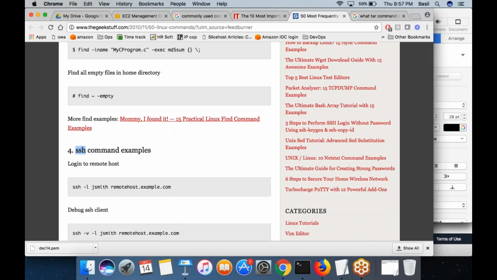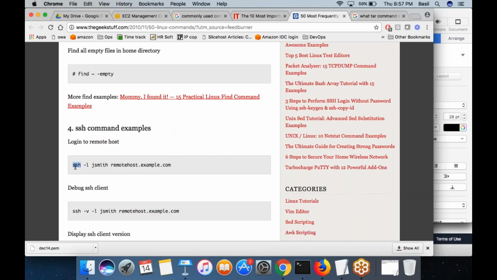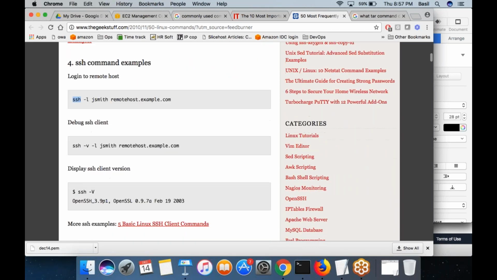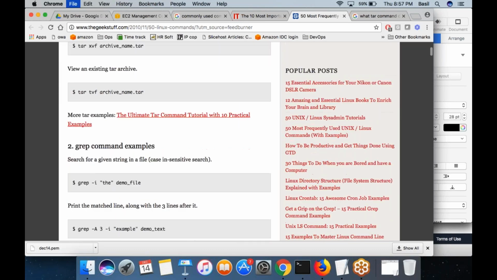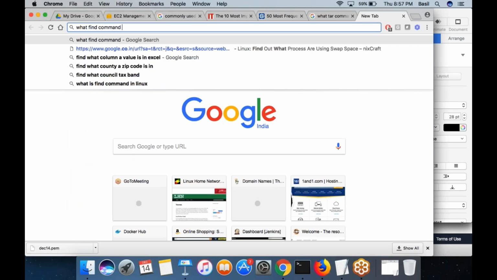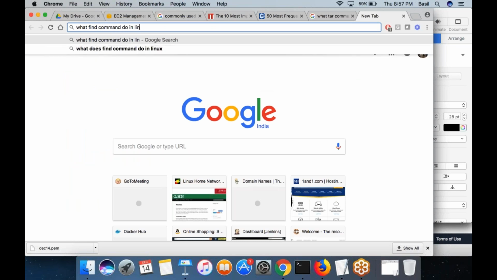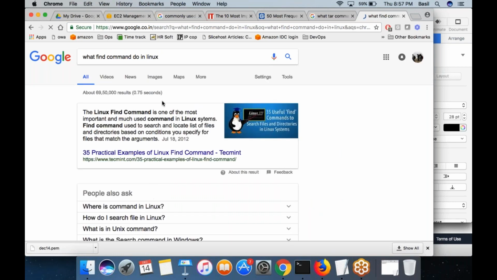SSH command is a command that you can use to log into a remote Linux machine. Like that, you will see a list of commands. If you are in any doubt, search in Google what the find command does in Linux. You can see the syntax and what it does. It's one of the most important, much used commands in Linux. Find command is used to search and locate files and directories based on a condition. The condition can be file name: list out all the files that have this particular name.